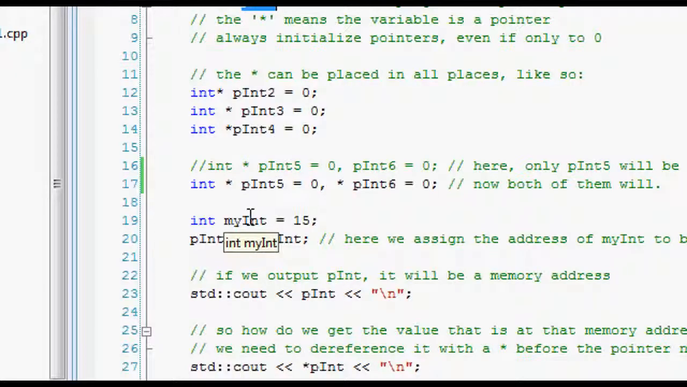This isn't the only thing that we can point to. We can actually use dynamic memory allocation too. Well, I won't get onto it, but it's a different way of using pointers, and we'll talk about it later in the series. But for the moment, we're just going to point to a variable in our program.